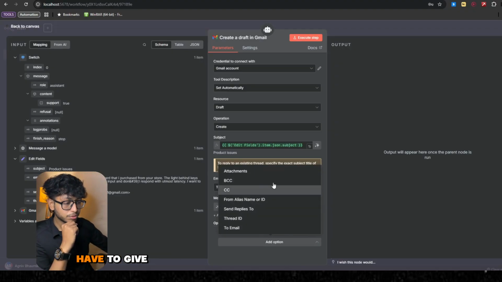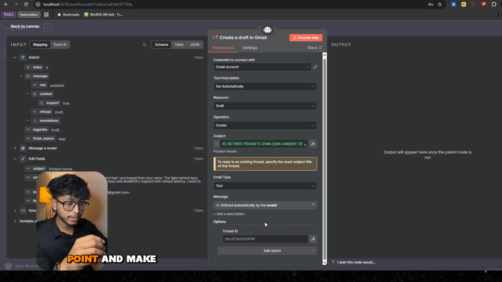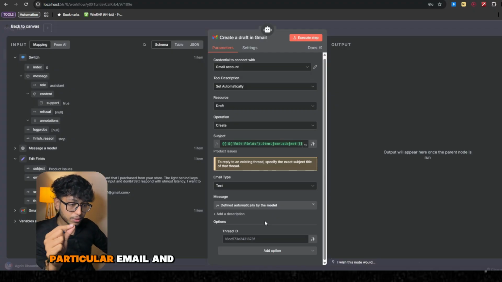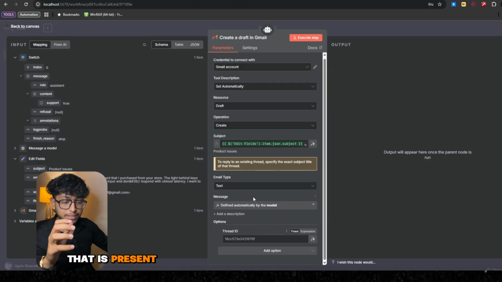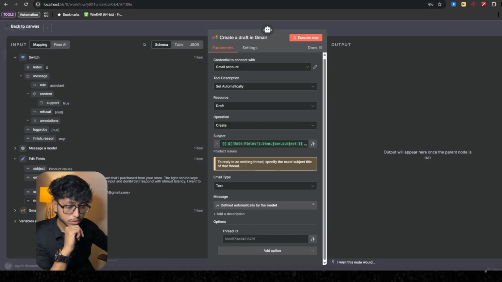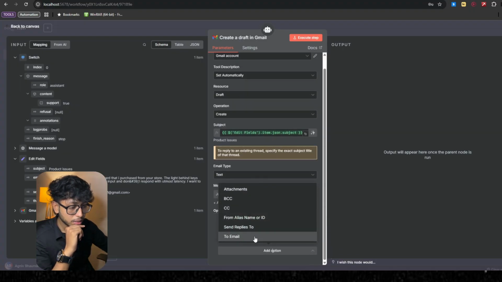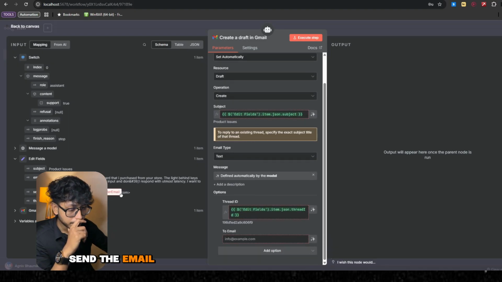Now we have to give it a thread ID. It is able to and make sure that it is replying to the particular email and not replying to any other email that is present in our inbox. Copy this thread ID here, and then we need the sender email. We paste it here.